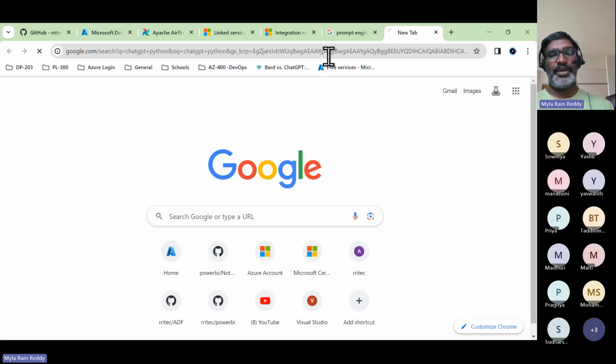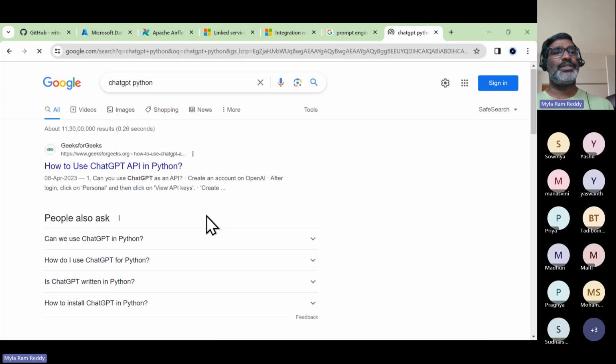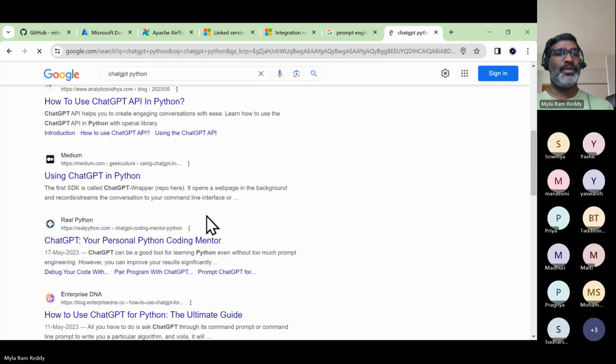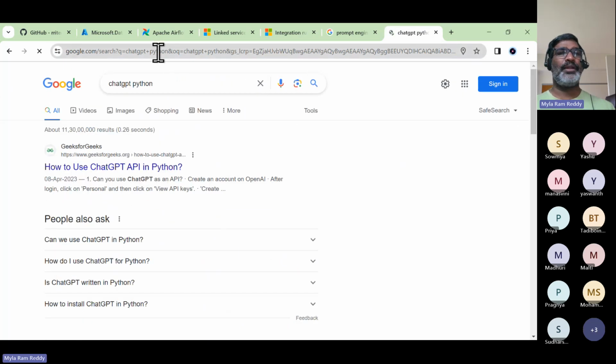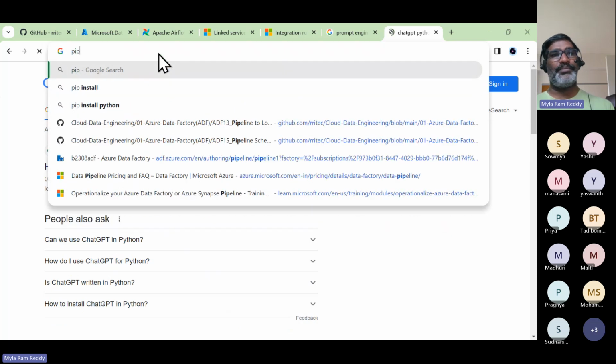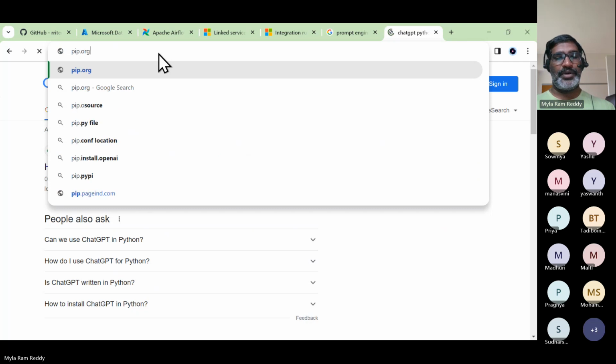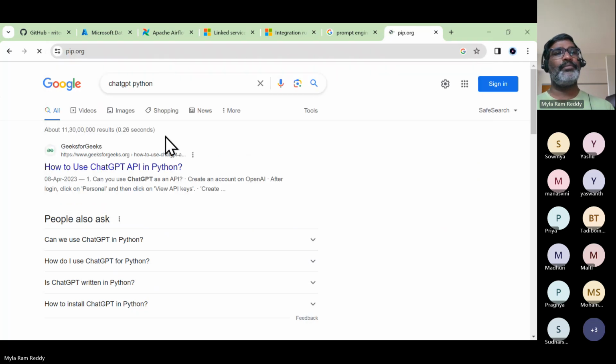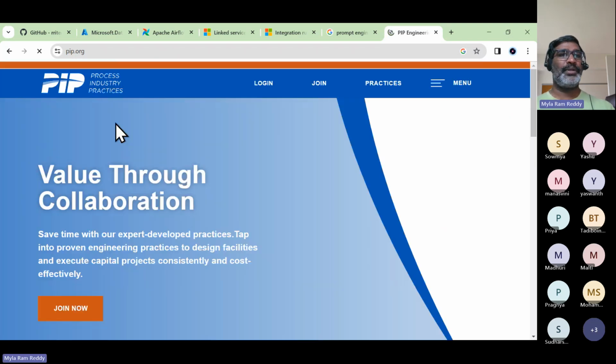If you go and try to see ChatGPT Python, let me open pip directly. I'm opening pip.org. Pip means Python Package Index. Okay, sorry.